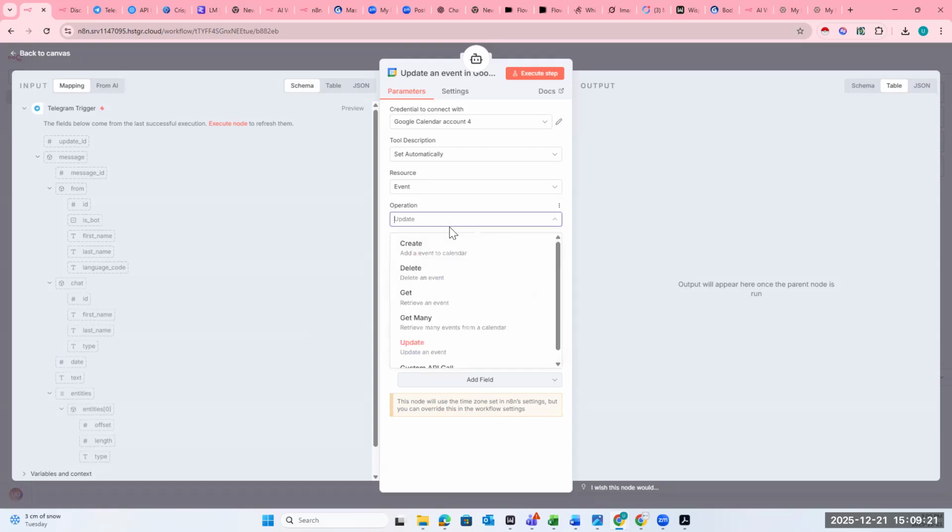So here is the update operation. So you need to select the correct operation. Make sure you set your credential to the right credential that you should have. The event ID will be defined by the model, which is my OpenAI. So it's doing a lot of work for me.